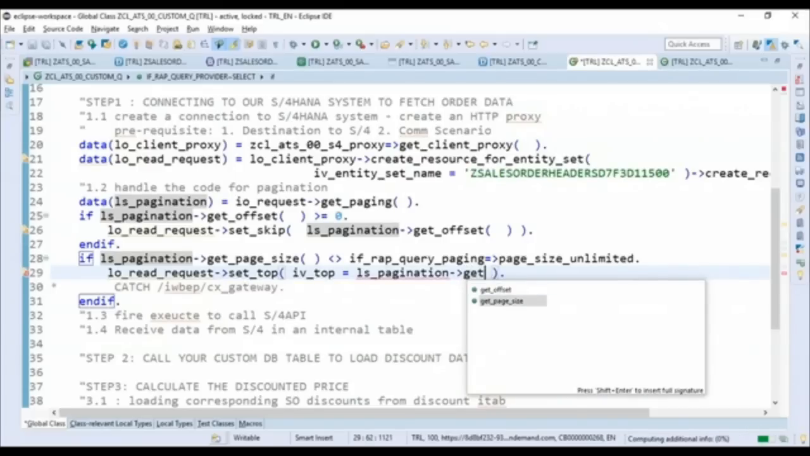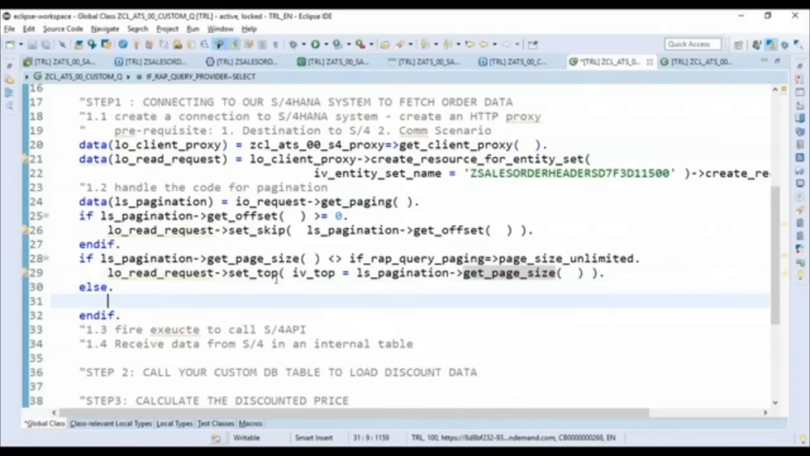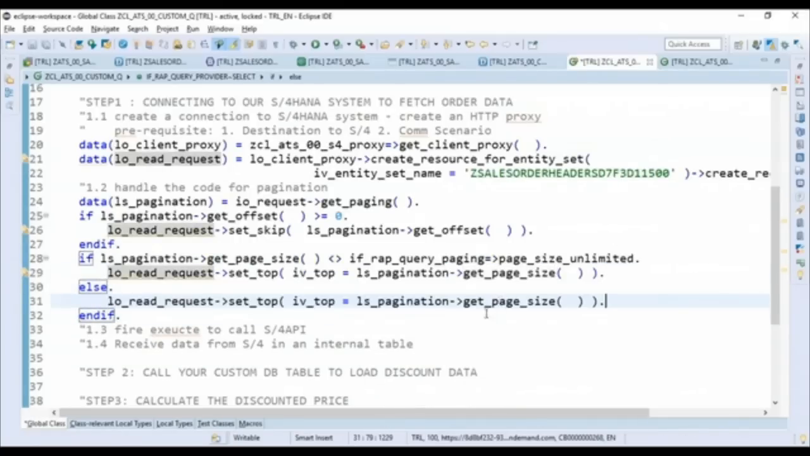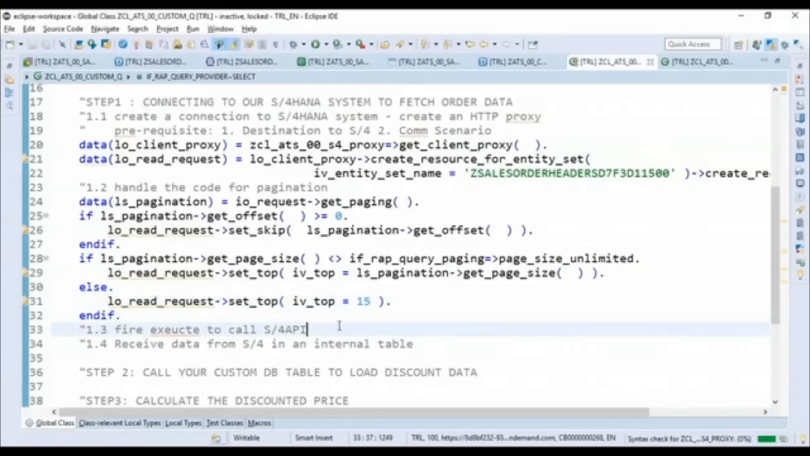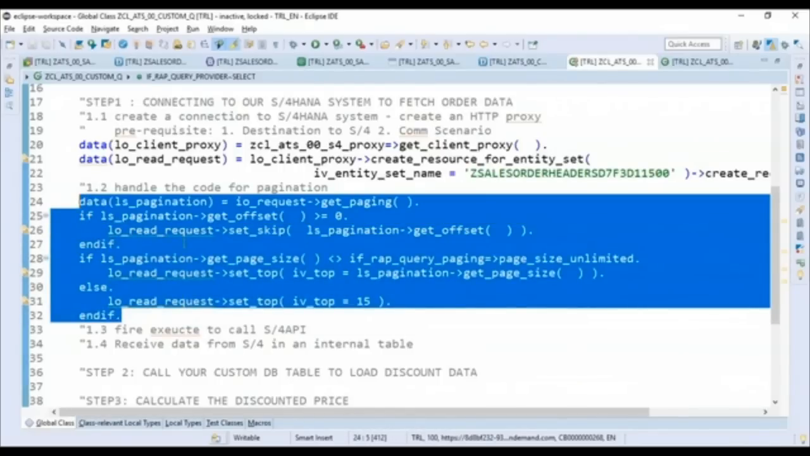Get page size. If it is not unlimited, then we just pass this. Else, on the safe side, I will just pass 10. Let's imagine somebody calling your API and you calling S4 HANA, and when you're calling S4 HANA, you simply pass everything. Then in that case, it'll be a big problem. So I just say maybe just give me 15 records. If nobody's passing you the pagination, just give me the top 15 records by default. This is how we safeguard the performance of our API, which is calling the S4 HANA API.